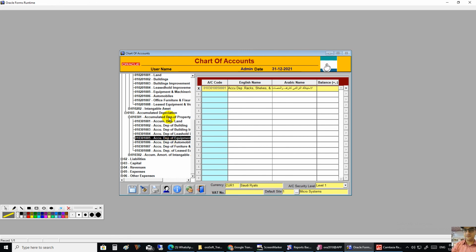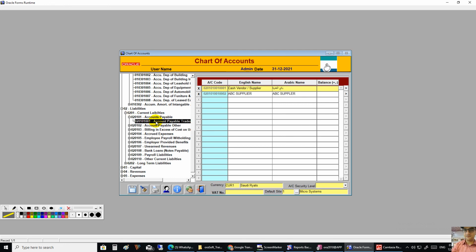But if you create your new asset, of course you will create the corresponding accumulation account in the proper category or the level where you created your asset account. In the liabilities we have current liabilities, account payable. Here we have suppliers. Normally we will not create any supplier from here. We will go back, like in case of customers, we have a suppliers creation form where we will create one, and an automatic code will be created over here.